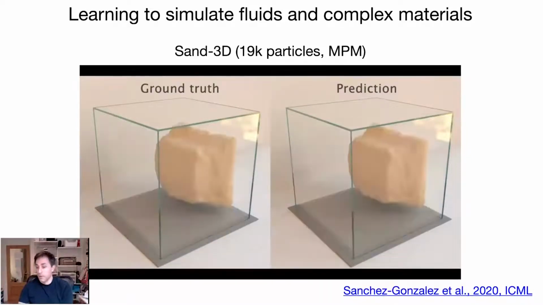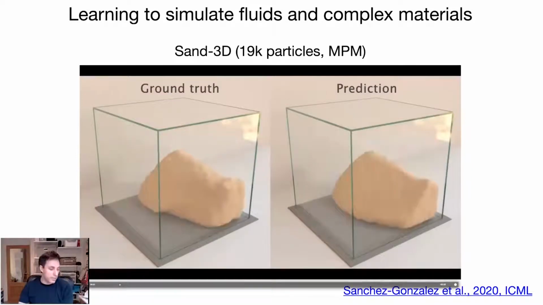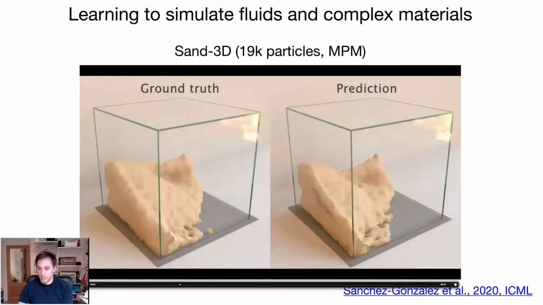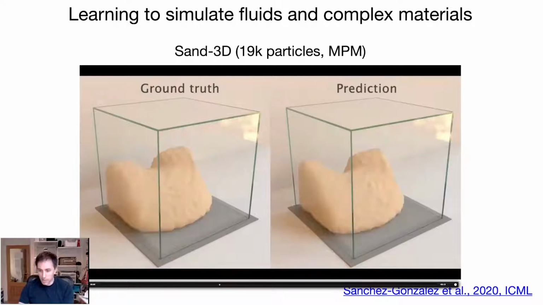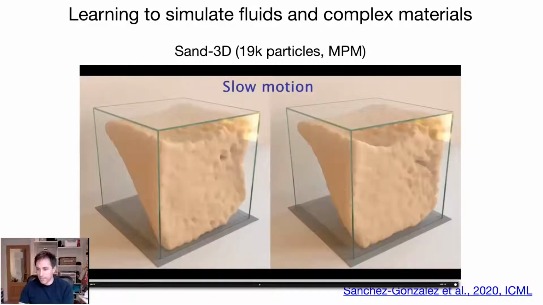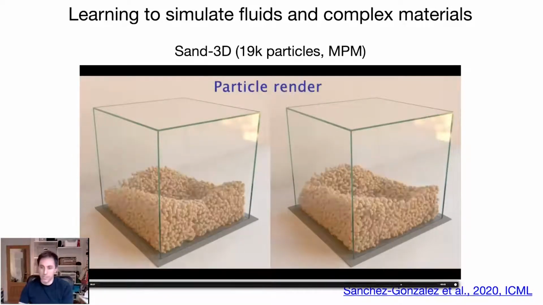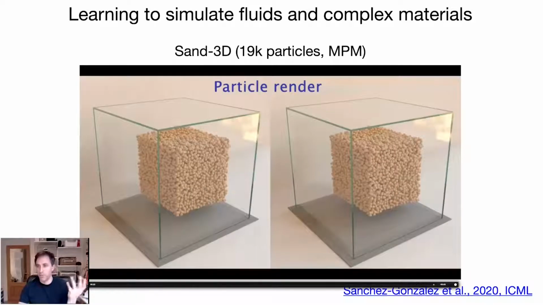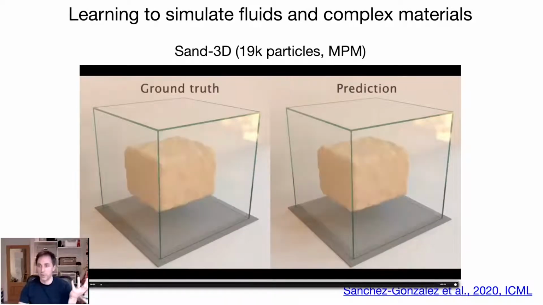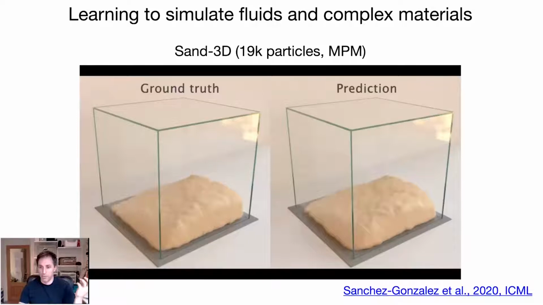We can also go beyond water. We can do sand. So here's our sand. My video is very choppy, so it's got to be choppy on your screen. I'll just try to click forward to the particle representations. So here's the particle representation of this sand. It has different material properties, simulated with a different simulator. Here's 19,000 particles. This is a material point method simulator.